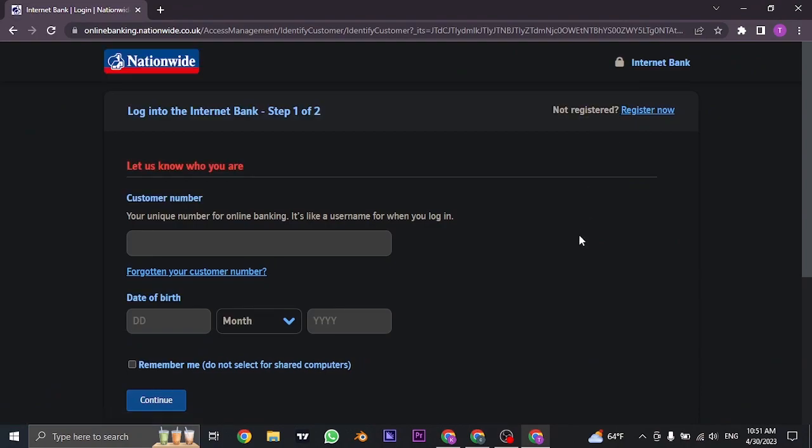Now through this section, if you have not registered for the online banking, you can also do that by clicking on register on the top right. Now firstly, to log into your account, you'll need to type in your customer number. This is the number that has been given to you by Nationwide. If you happen to forget your number, you can click on the forgotten your customer number option, and then you can follow the steps to recover it.